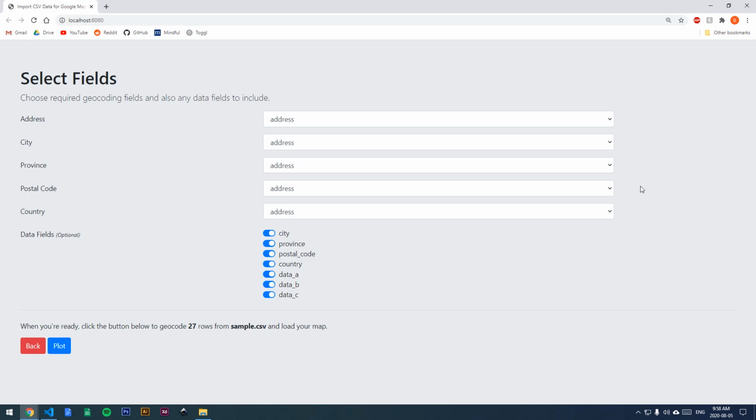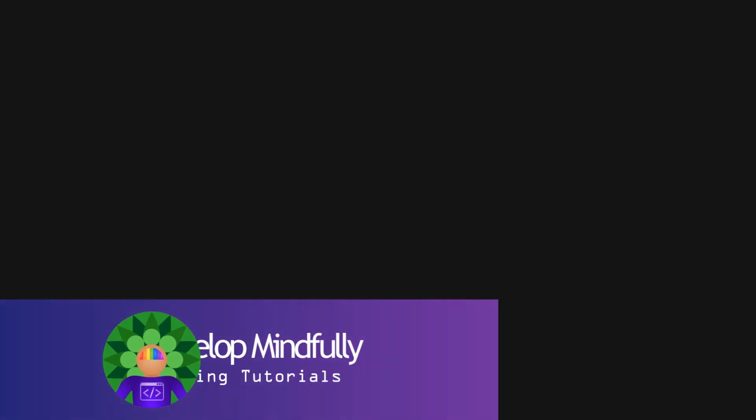So just to recap on where we left off last time, we had just finished our select field section as well as the geocoding process for converting the addresses in our data into coordinates. So now we're ready to actually create our map and build our interface for creating routes between map markers.